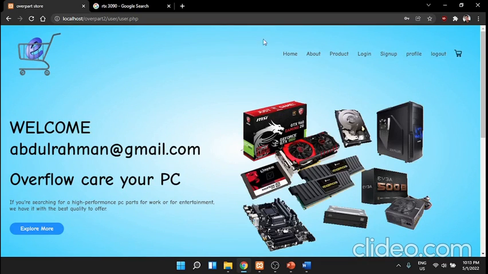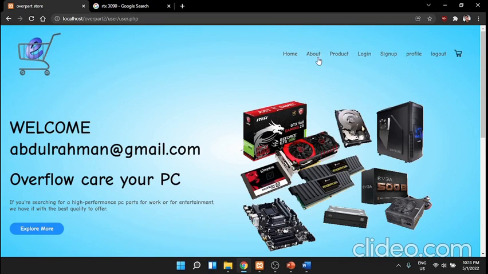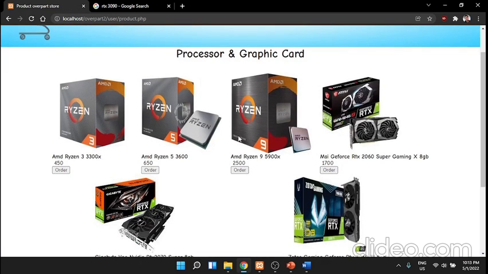So as you can see, there are now more navigation tabs on the top. Home and about are still the same, but the home currently has the user name in the welcome. So this is the product. Basically the processor and graphic card, as you can see, are more detailed right now, and there are also prices included for each product.